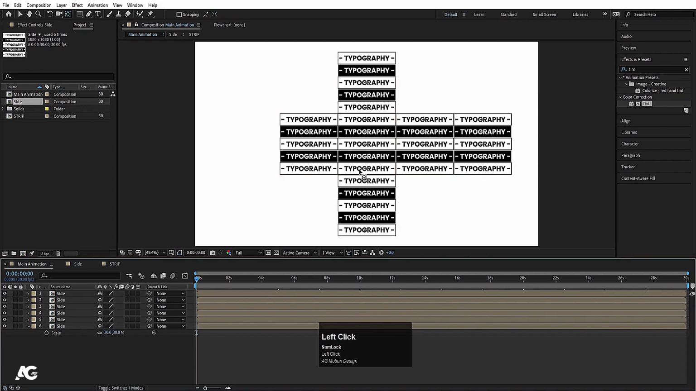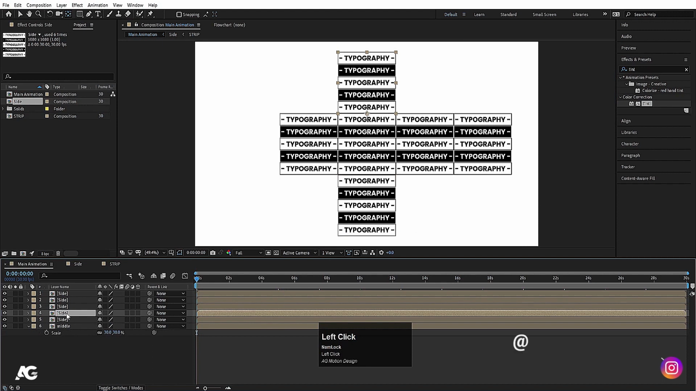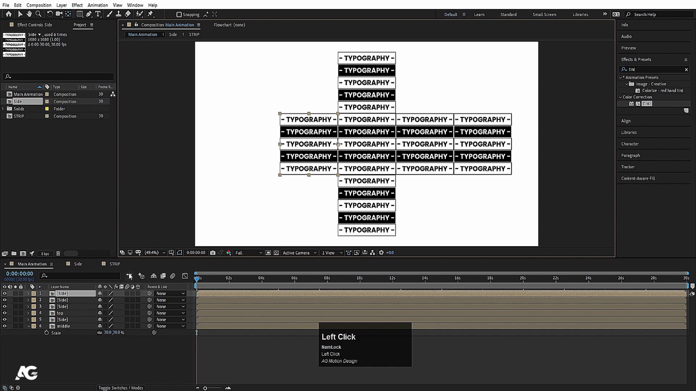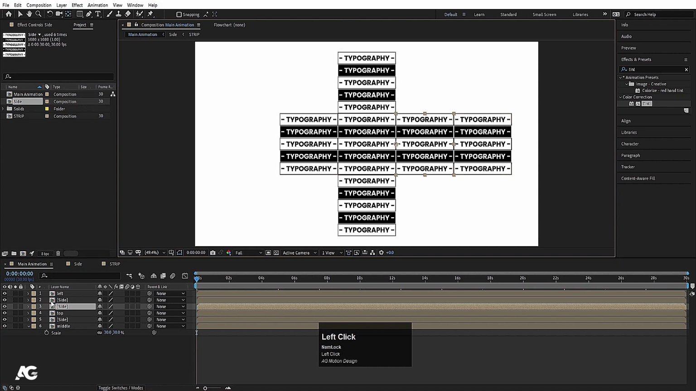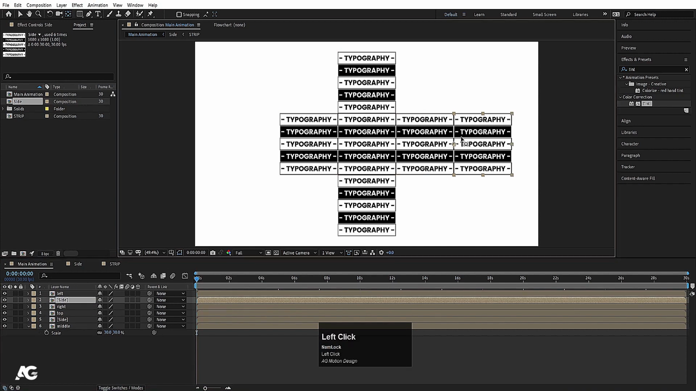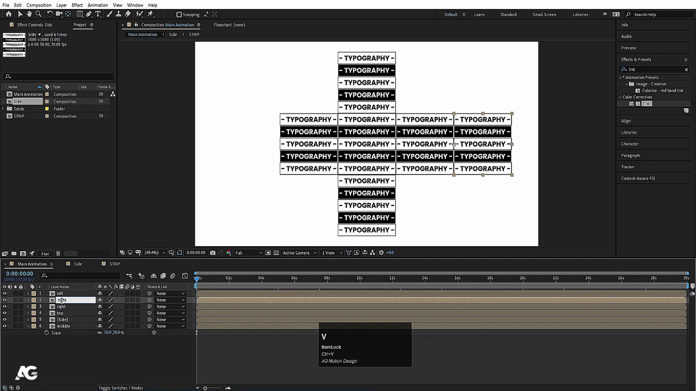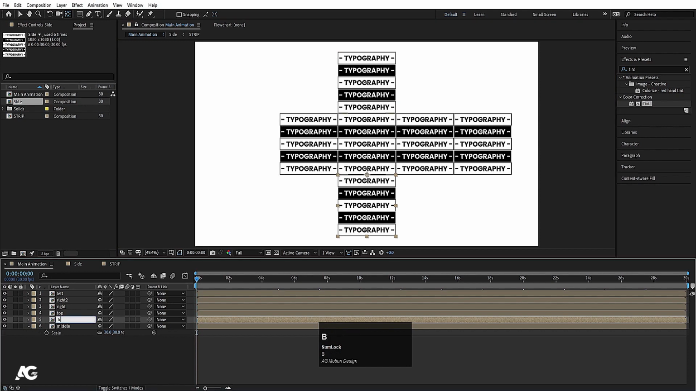Now we have to name it properly. As you can see, this is the middle one, so I'll hit enter over here and I'll type middle. Select this one, hit enter, and I'll call this top. Select this one, hit enter, I'll call this left. Select this one, hit enter, I'll call it right. Select this one, hit enter, I'll call it right 2. Select this one, hit enter, I'll call this bottom.